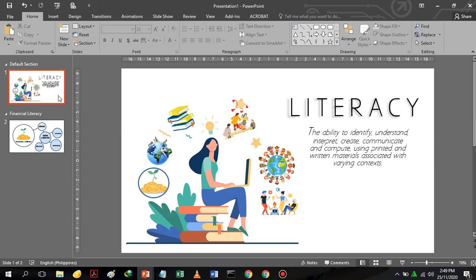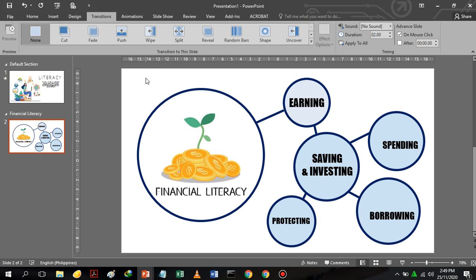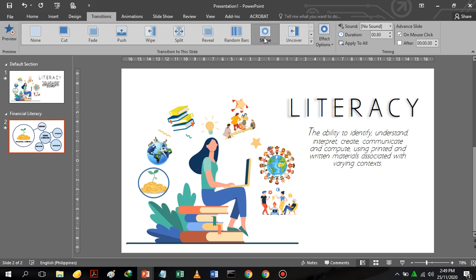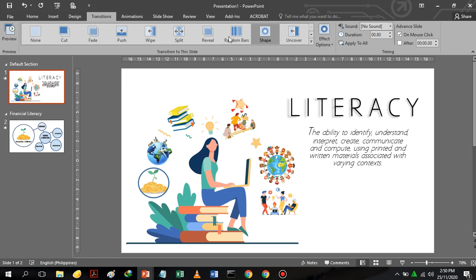Next step is to add the effects. For the effects here, we're going to transitions and then shape. So that's how it is going to reveal once we go to this slide. The same thing also with this one. So for the financial literacy, the effect is shape also. But you could also use other designs or transitions.